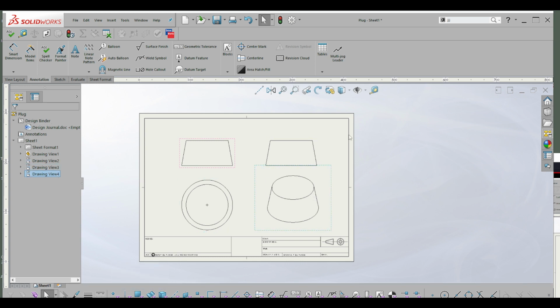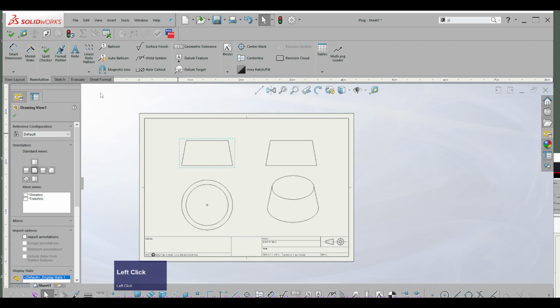So the moment you click on a view, SolidWorks defaults to the Property Manager so that you can change things about the view if you want to. We're not going to do that right now. One of the things you can change are these configurations. So at the moment, there's only one configuration. It's called default. I'm going to explain configurations in the next video, and then you'll see why this is actually quite useful.